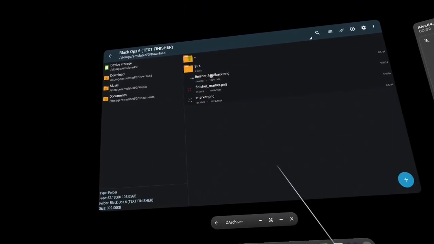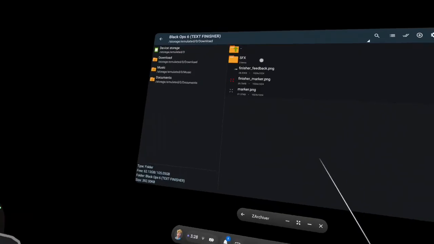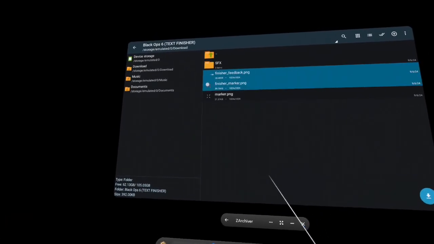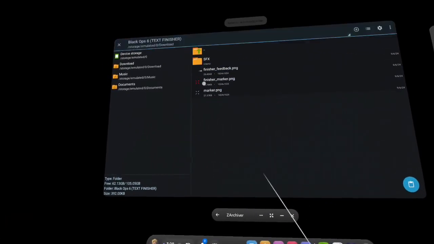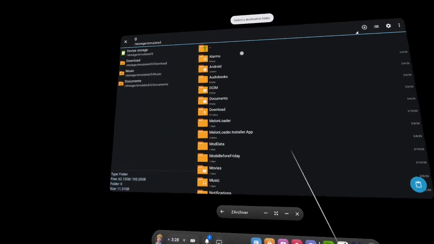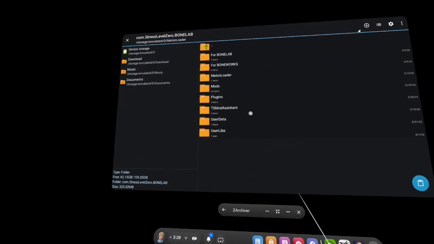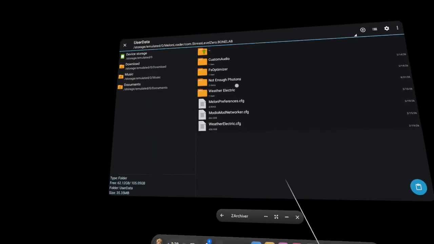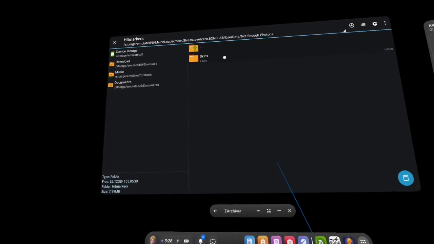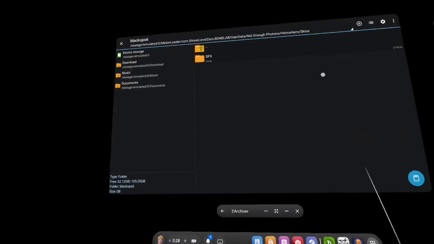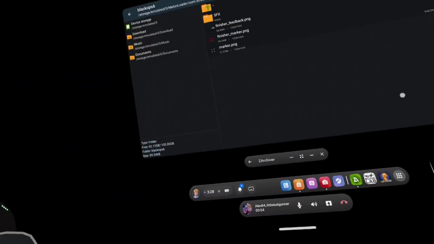Then you want to go into your Black Ops 6 or whatever you have, and you want to copy all of this. You want to copy it. Then you're gonna go into your melon loader. You want to go to your stress level 0, user data, not enough photons, hit markers, skins, and then you want to go into Black Ops 6 and you want to paste it.